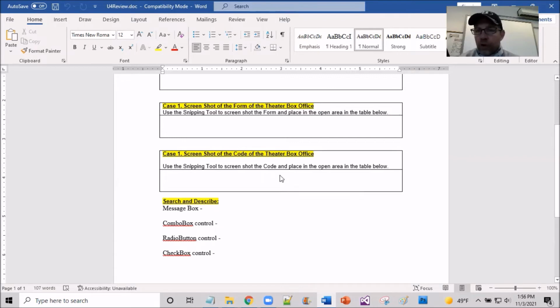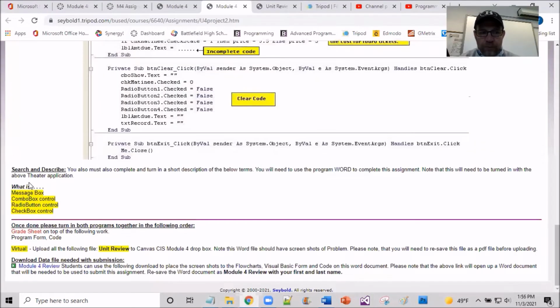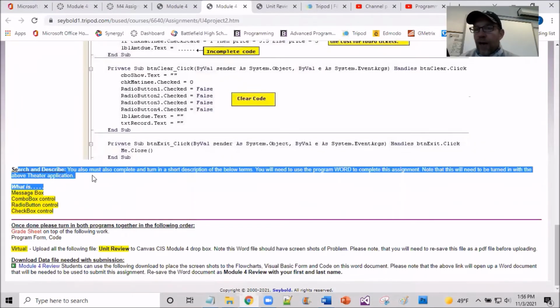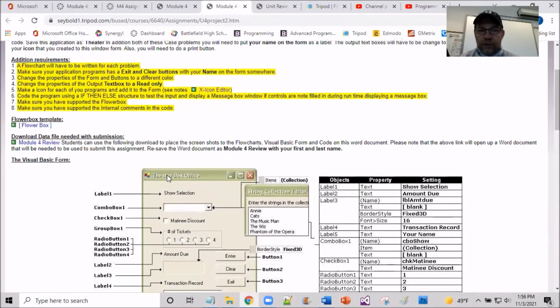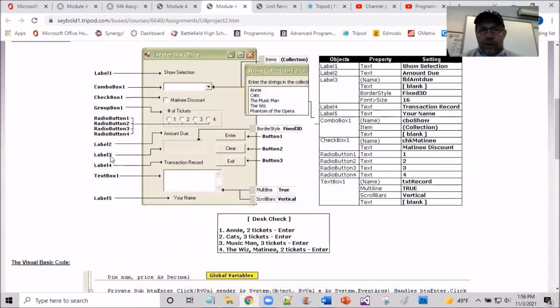So if I go back to the web resource, you can see these same terms down below here, search and describe. I have them already embedded in the Word document that you're supposed to be using to turn this in. I've given you what the form looks like, and you can see here we have a combo box, a check box, and some radio buttons in terms of the number of tickets. So a lot of different controls. You can see what needs to be nested inside the collection of all of these 5 different theater shows you're trying to go see.